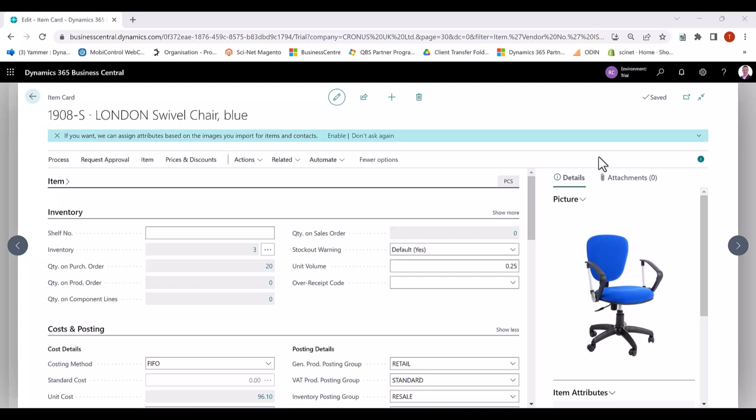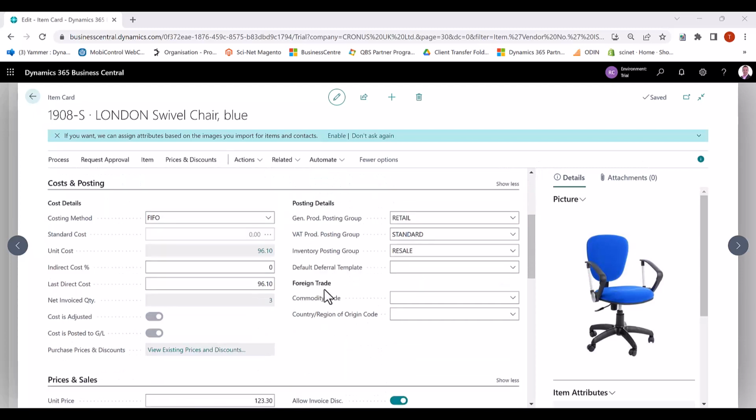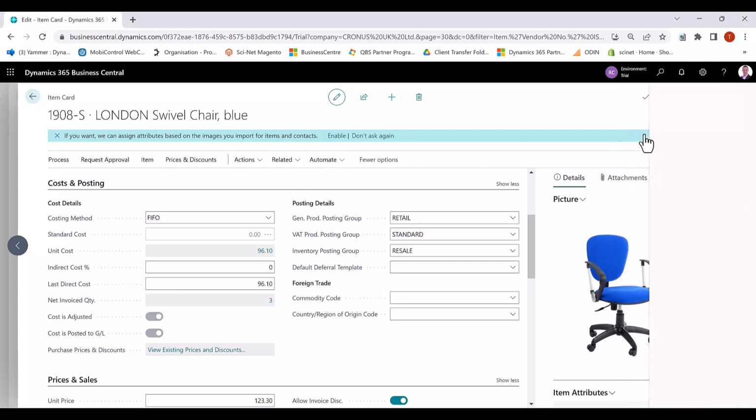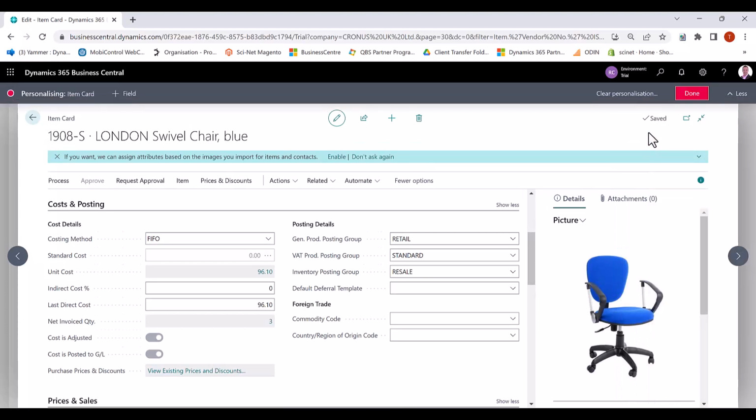Let's use the costing tab as a good example of this. If we go into the cog at the top here, and then go to personalize, you'll see I get a slightly different view of data now. If I move the mouse over any of these fields, you'll see they've now got this little red arrow at the side. So for example, if I'm not interested in this deferral template, I can click on the red arrow, and as you can see, I've now got a number of different options.